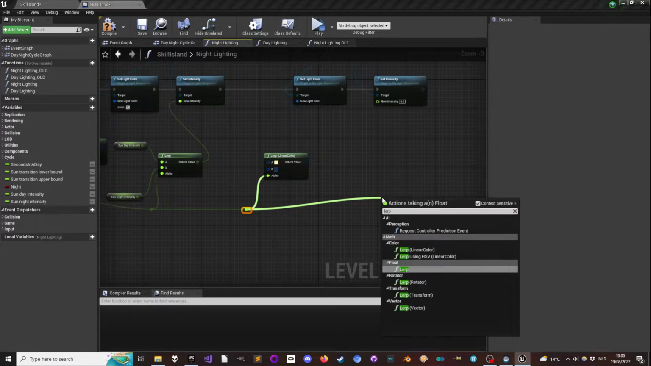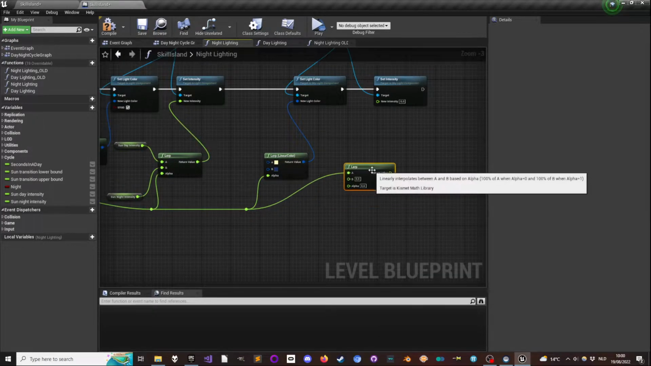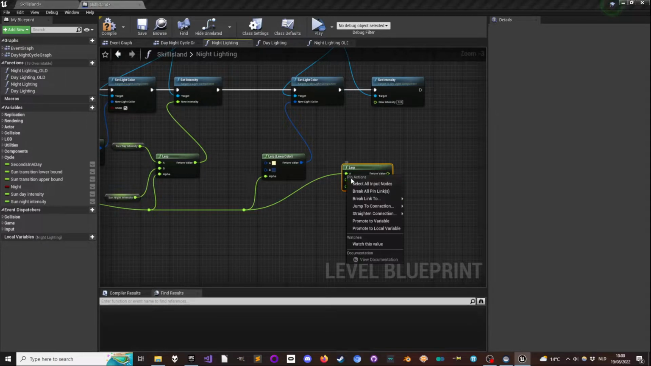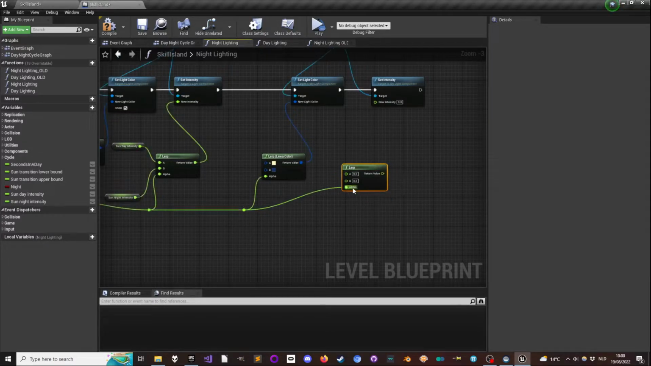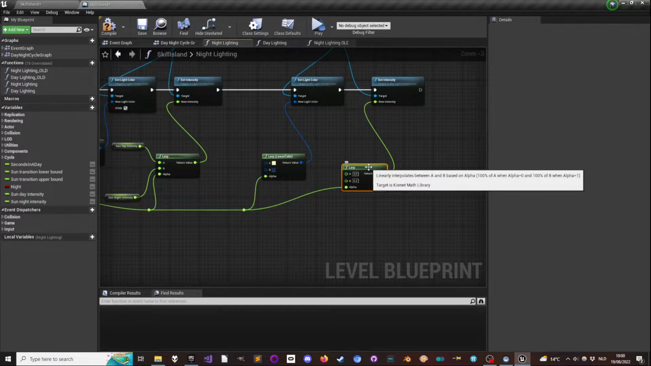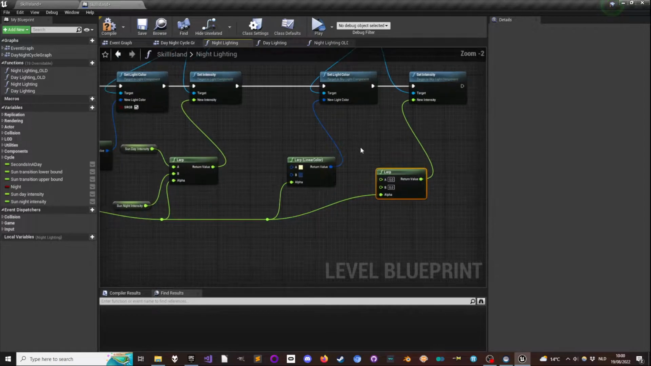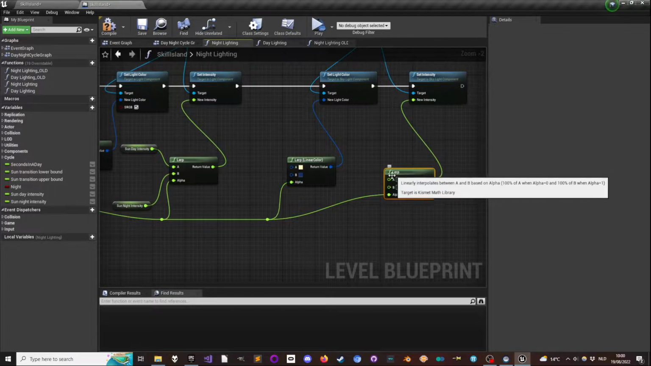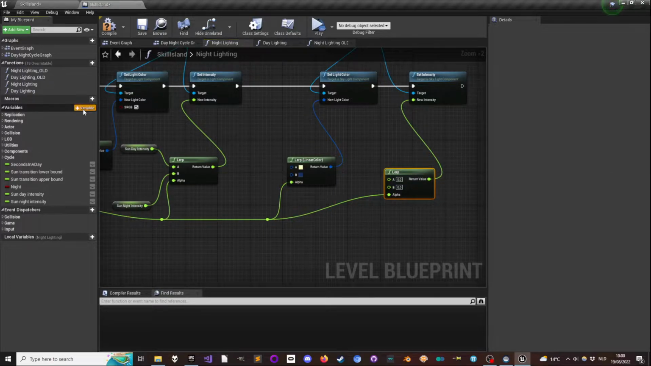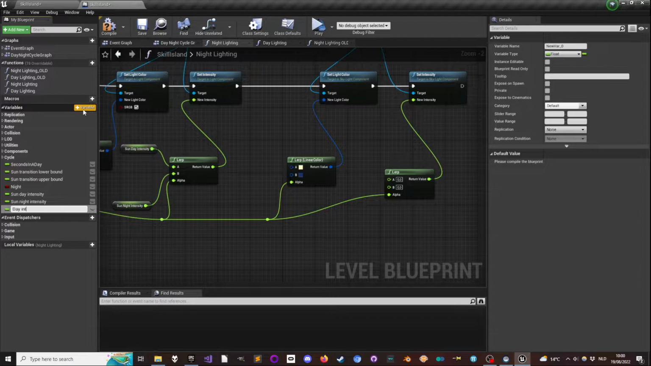To lerp again. If people don't know, lerp stands for linear interpolation. It just uses its alpha from 0 to 1 to go from value A to value B. It's very useful sometimes. So here as well we are going to make another two variables for the skylight, and I'm just going to call this one day intensity and night intensity.